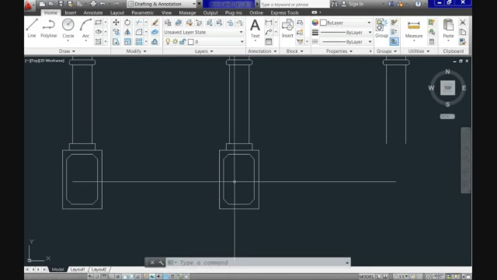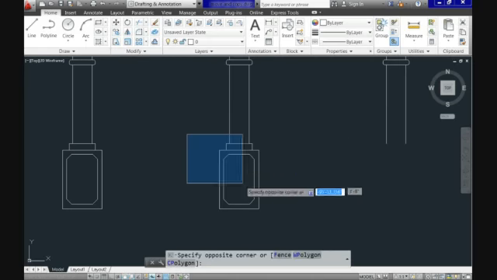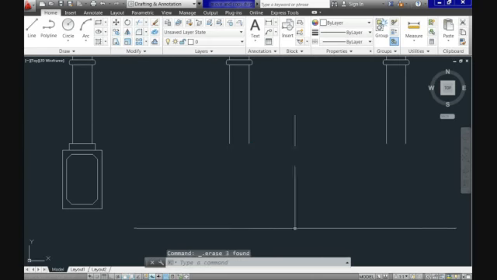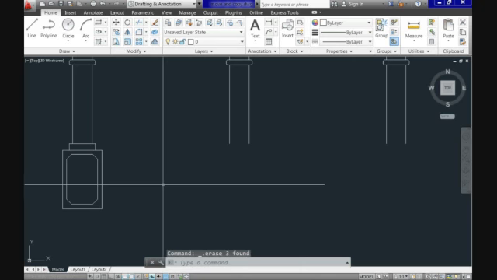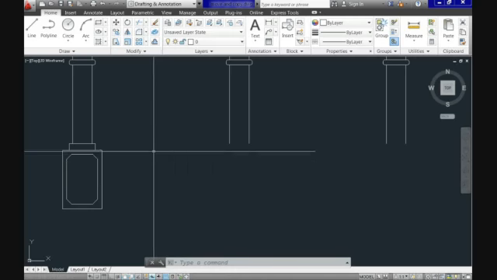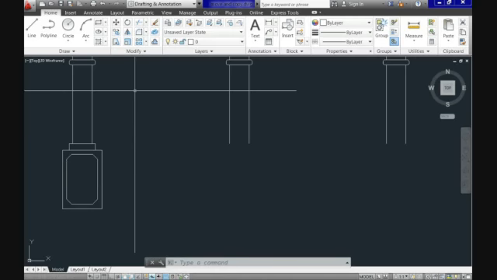Now let's erase this so you can see how the array option of this command works. And please don't confuse it with the array command, which we will approach in the next tutorial. This option will allow us to create multiple copies at once. In this case, we just need 2 more copies instead of 1.